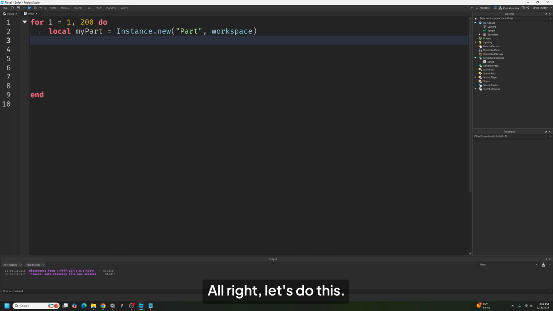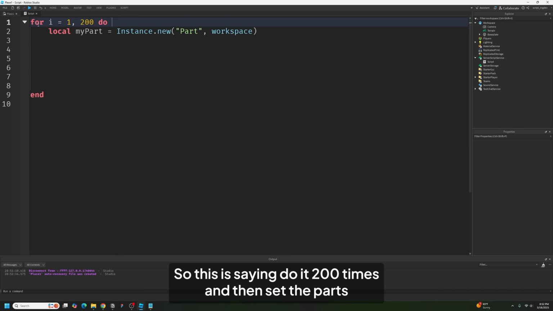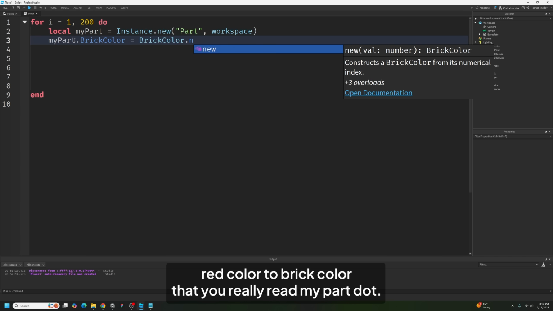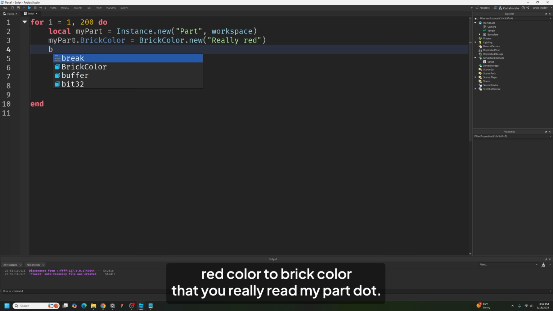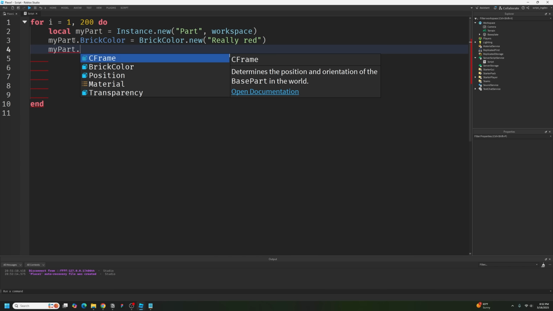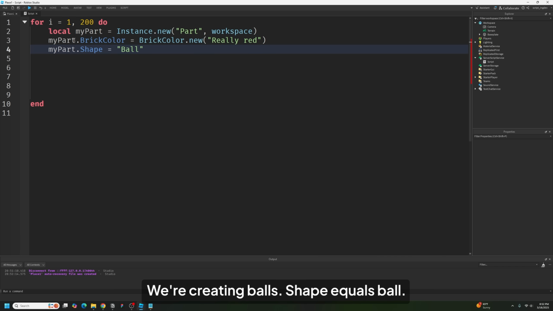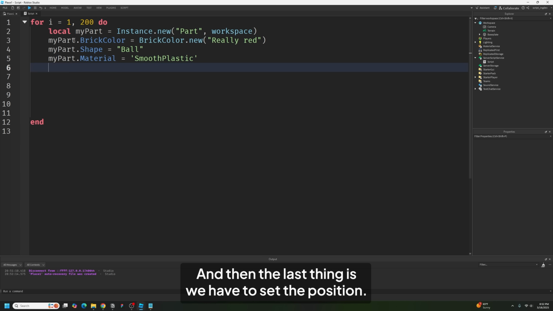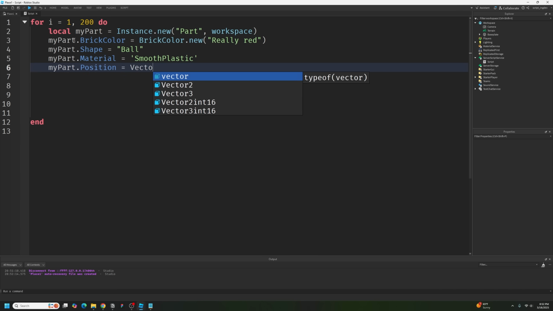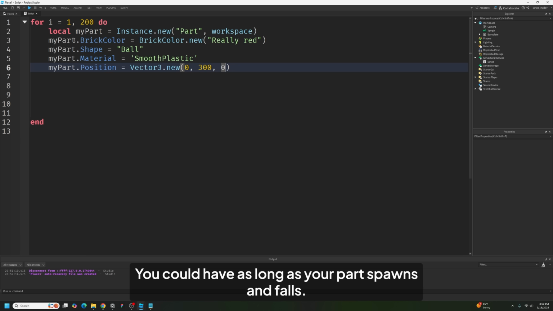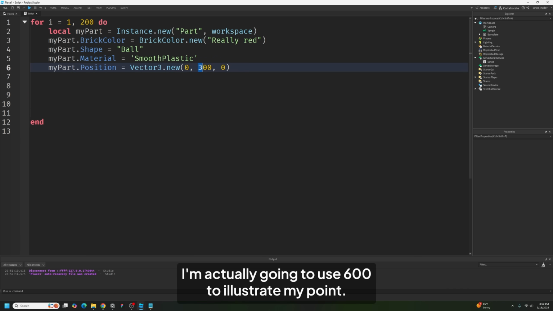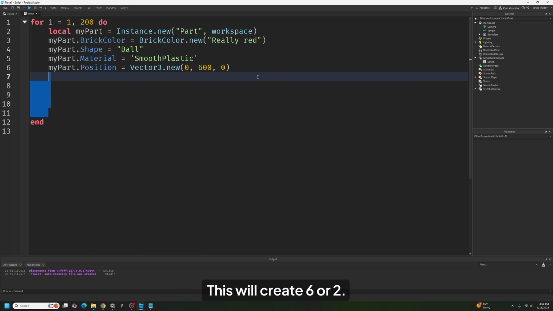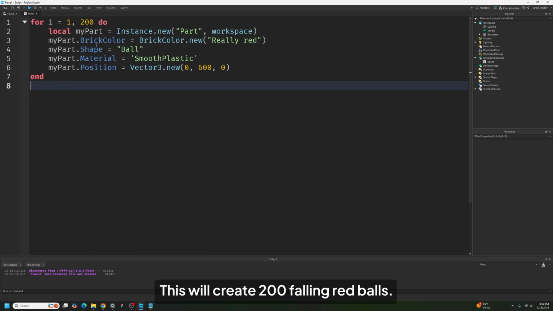All right, let's do this. So you have a for loop right here. This is saying do it 200 times, and then set the part's BrickColor to BrickColor.new, really red. myPart dot, hold on, oh yeah, we're creating balls. Shape equals ball, and then myPart.Material equals SmoothPlastic. And then the last thing is we have to set the position. I'm going to use 300. As long as your part spawns and falls, it's okay. I'm actually going to use 600 to illustrate my point. This will create 200 falling red balls.